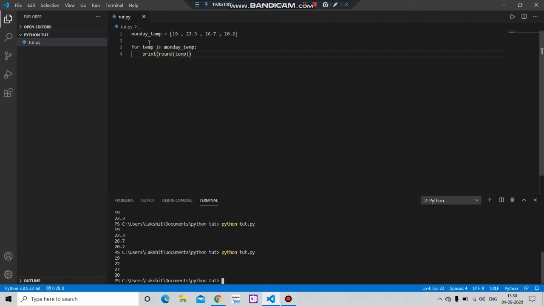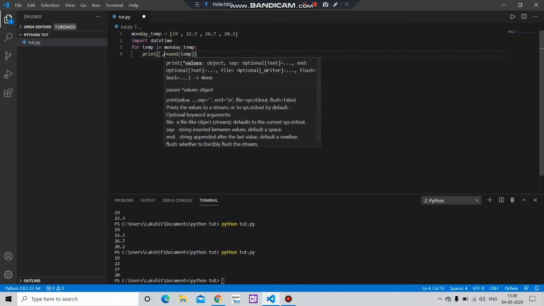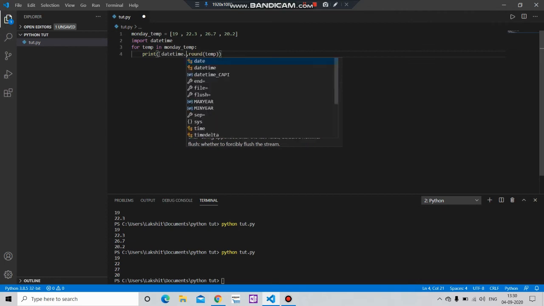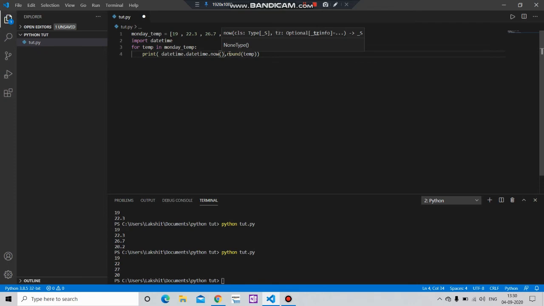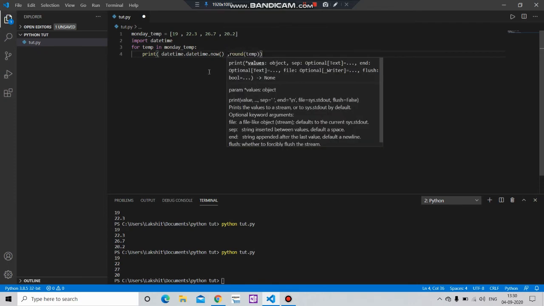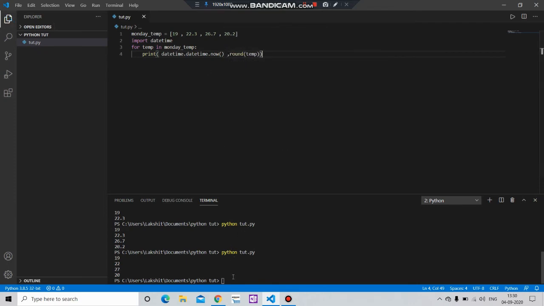And if you want to put the time with the temperature, what we can do is first we will import datetime, then here we have to put datetime dot now. Now if you print it out, it will show the exact time with the temperature.